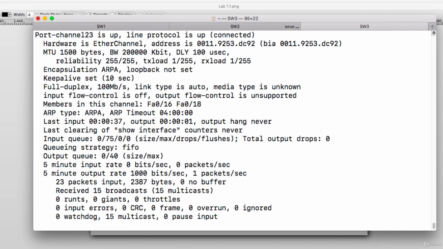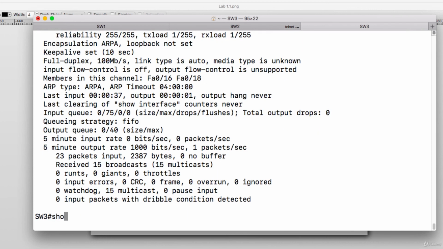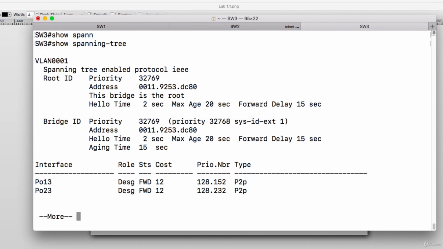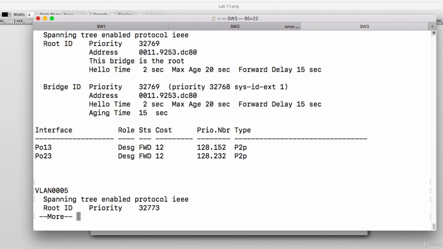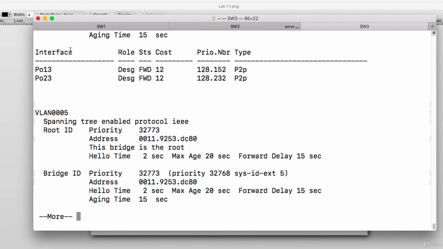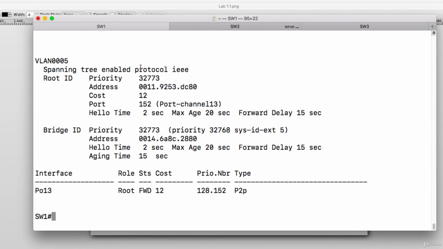Okay, and if you do show spanning tree, hit enter. Instead of physical links, now you'll see virtual link PO23. Okay, I also have VLAN 5, that is why it is displaying for that as well. Anyways, so we achieved what we wanted to.